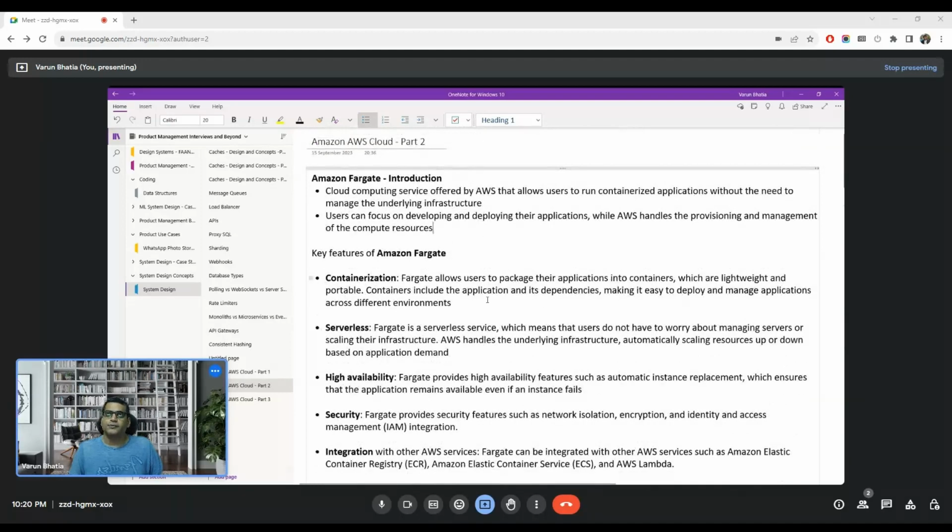So Fargate, quickly, right? I mean, what is it? It's a cloud computing service that is offered by AWS, and it allows users to run containerized applications without the need to manage the underlying infrastructure. Users can then focus on developing and deploying their applications instead of wasting time in provisioning and management of the compute infra, right? So that's the biggest reason, I would say, why this feature exists.